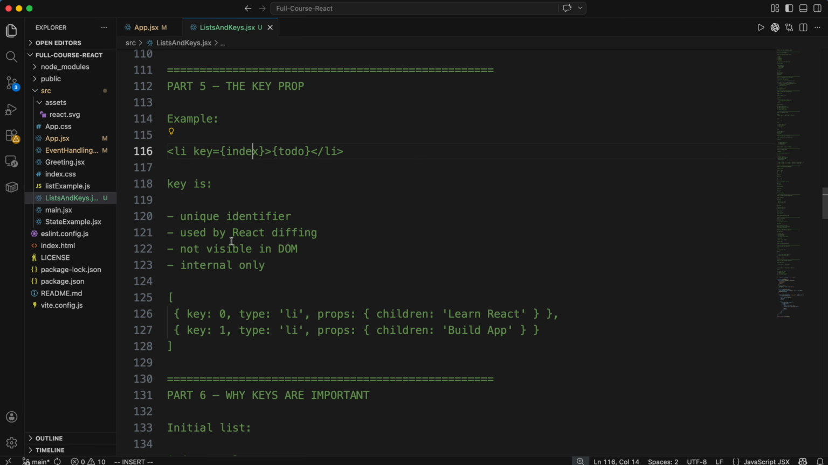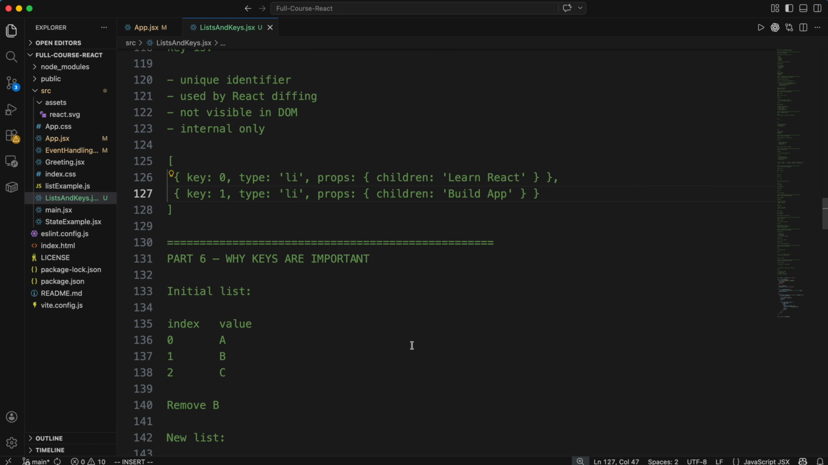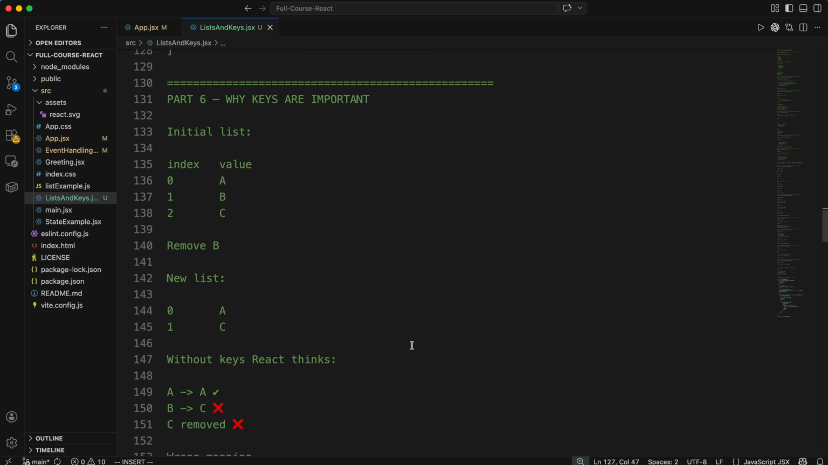So for example, in this case, when we are creating it in the virtual DOM, it will look like the following. We have a key with the values, so we have a type, and we have props: learn React, and build application. And why are keys important? Let's see in this example.